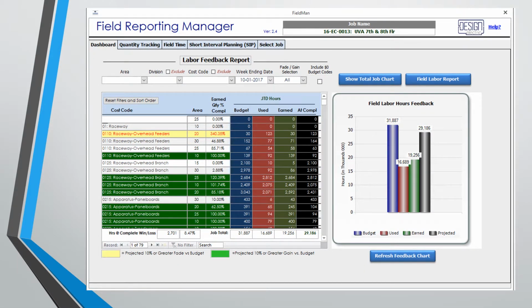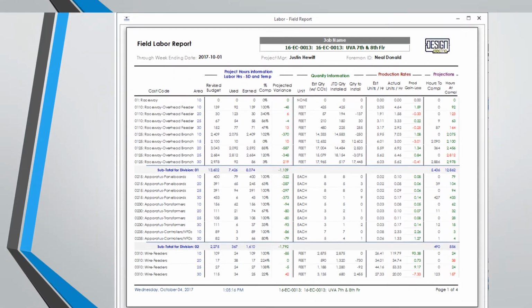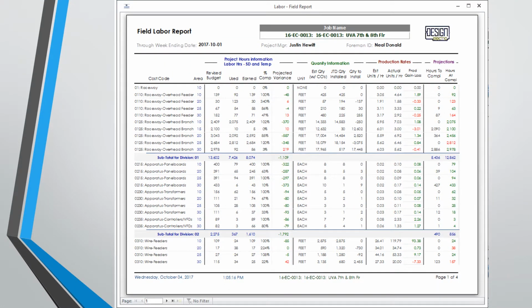To see the Field Labor Report, click on the blue Field Labor Report button near the top left. Here's the Field Labor Report. There are 4 columns. The first column is the labor hours, much like the report back on the dashboard. The second column shows quantities. For example, cost code 0110 is for feeder conduit. Note that the unit is in feet. We have 425 feet estimated, and all 425 feet has been installed.